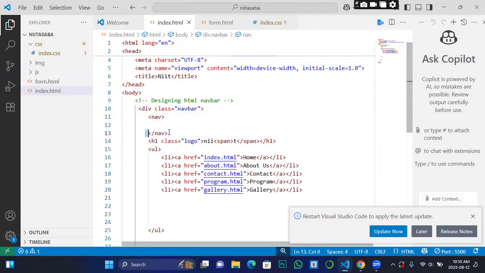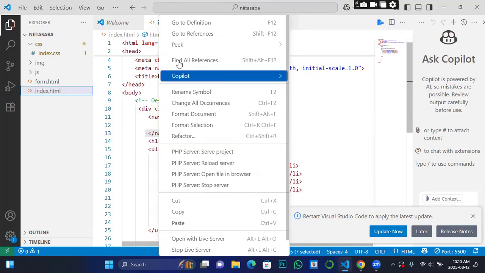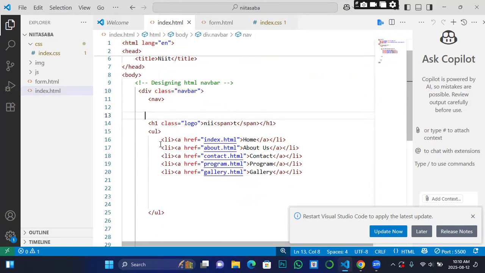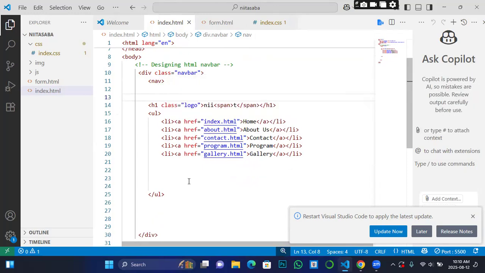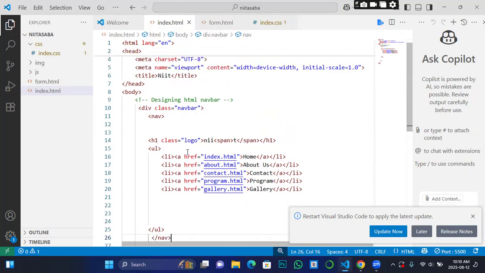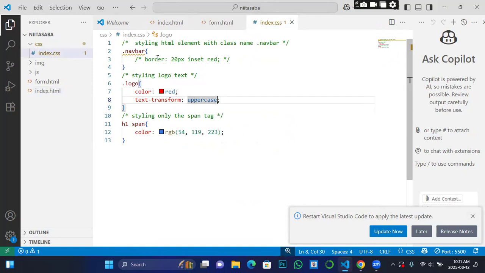Then I'm wrapping all the header, that's the logo, and the UL item inside it. Then I can decide to do away with this. I don't know if we have started styling it. Let me check. Okay, I think we have not really done anything reasonable there.